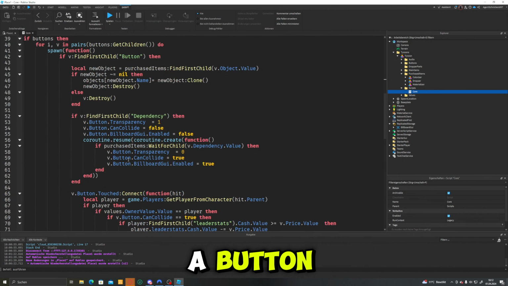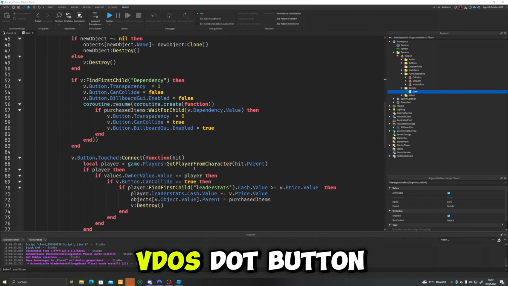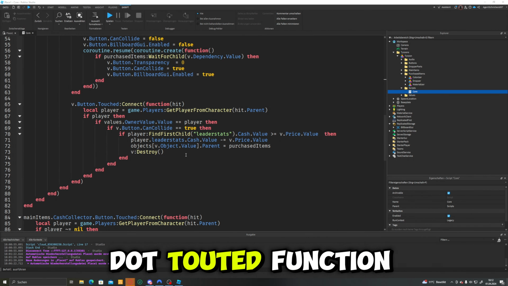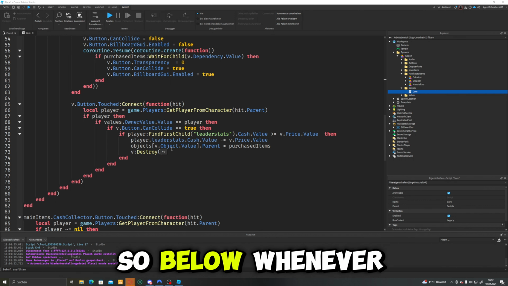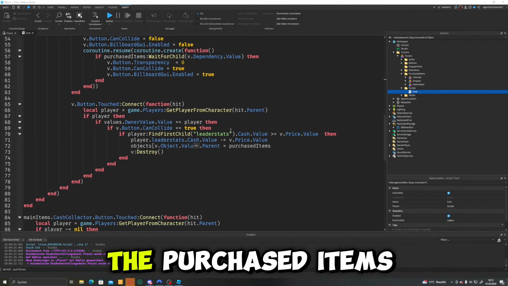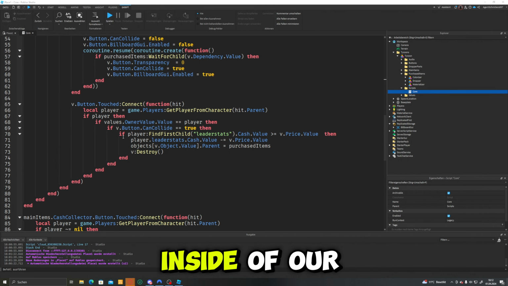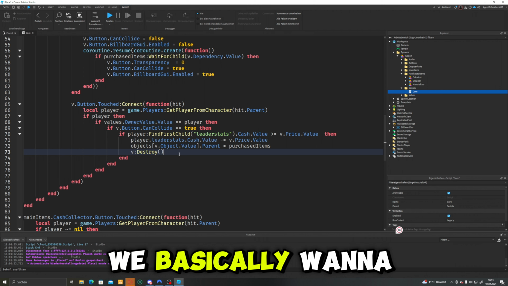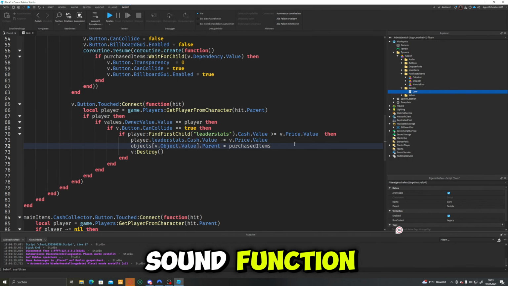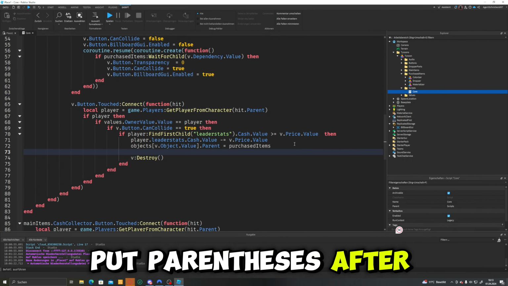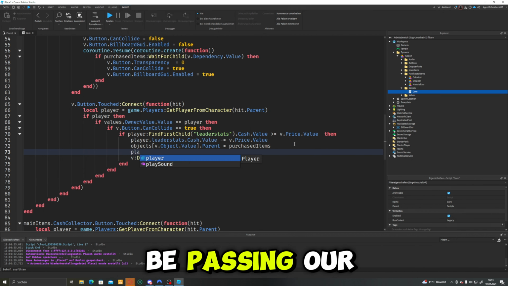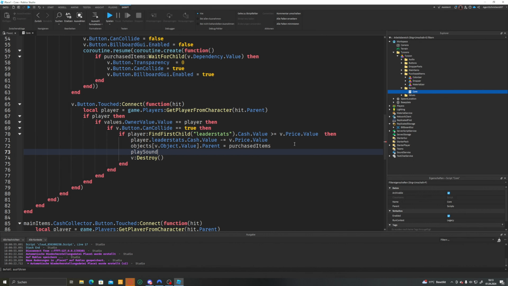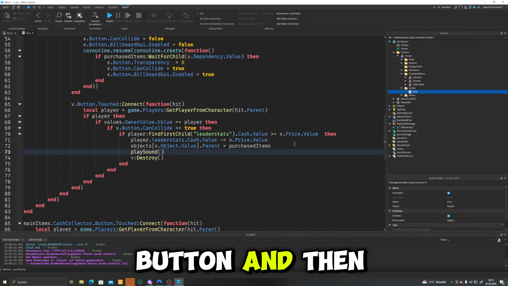So inside of our last if statement, inside of our button.Touched function, here's where we're going to be playing that sound. Below where we move the object to the purchased items folder inside of our script, we want to say our PlaySound function. We're going to put parentheses after that, and this function is going to take V, which is the object or the button, and then a comma.